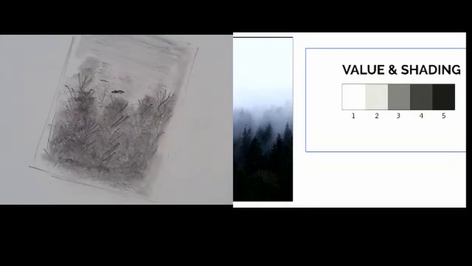Now we're going to move in a little bit more to the compositional elements that I wanted to talk about tonight.